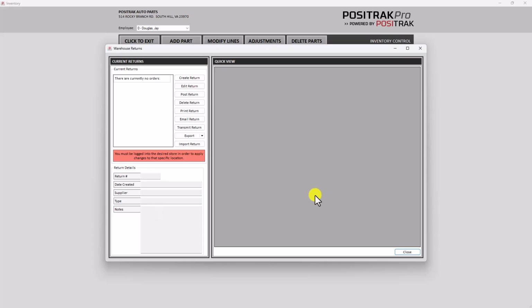And this screen sort of looks like the purchase order menu, but this is a place where you can create and edit returns. So let's go to Create Return.